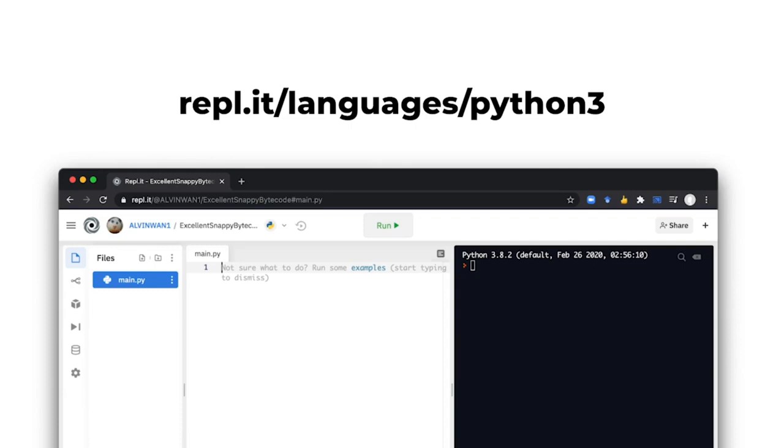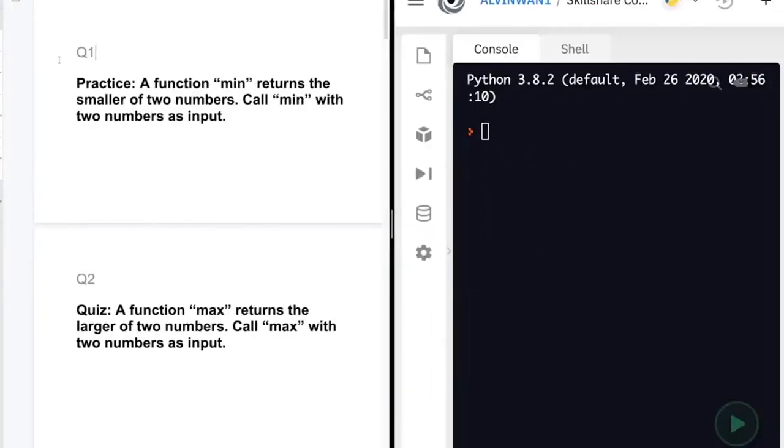Let's hop right in. Navigate to repl.it/languages/python3. You should then see a page like the one on the right. I have split my screen so that you can see the questions on the left-hand side and the interpreter on the right-hand side.